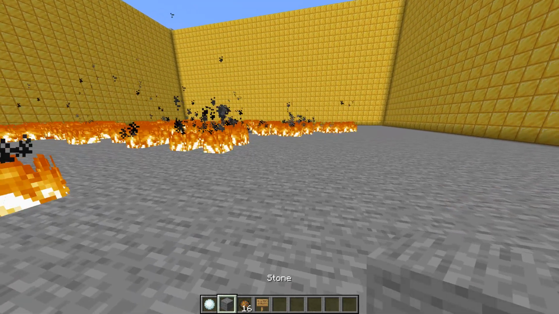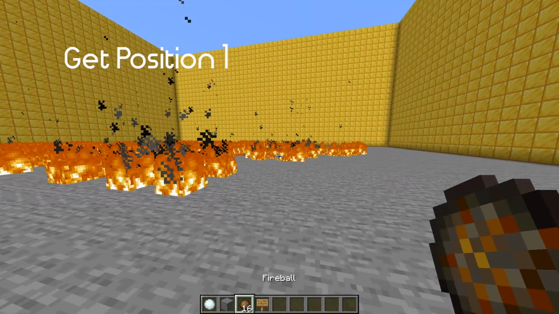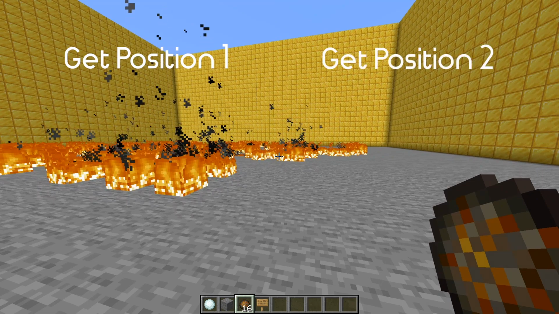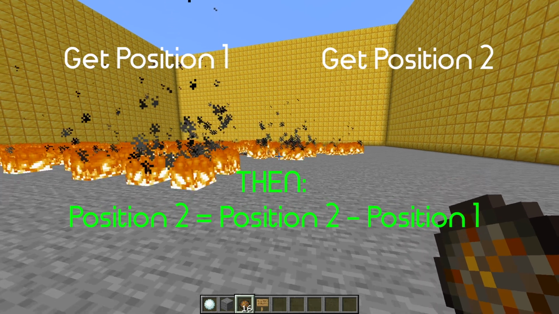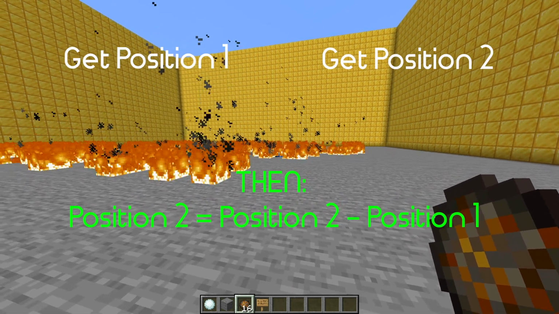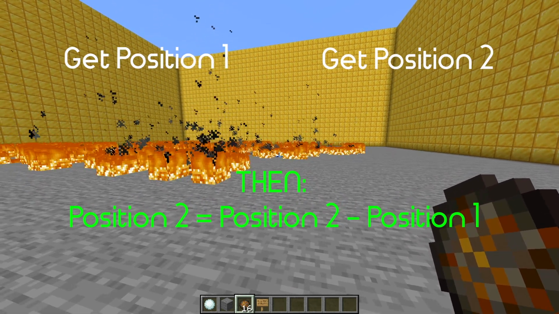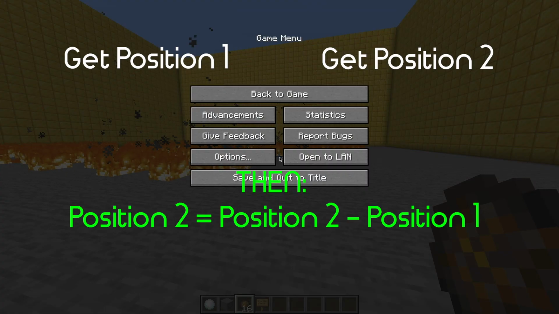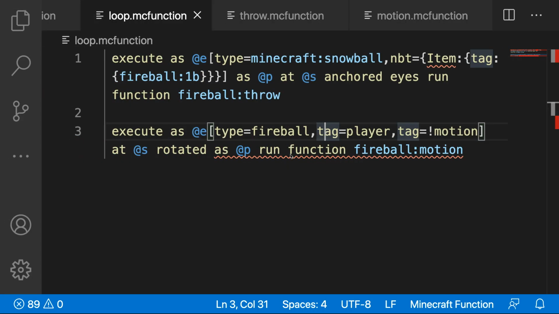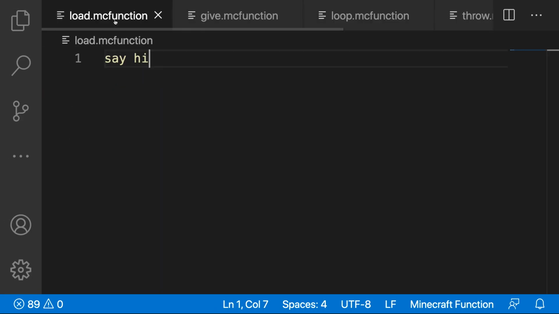And if you remember from the example, what we need is the first position of the fireball, the second position of the fireball, and then we subtract the first from the second, which means we don't need a new scoreboard for that, so we're just continuing to use the second scoreboard, and then we apply that to the motion. So that means we need two scoreboards. We need to create one scoreboard set for the first position and one scoreboard set for the second.